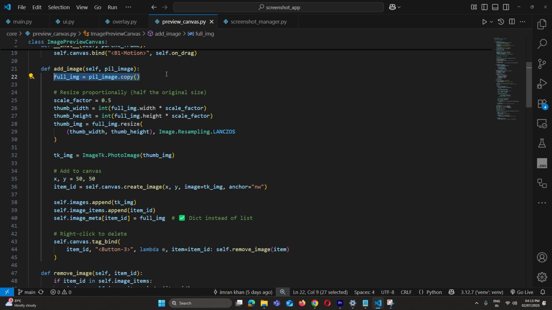Step 1, make a copy of the image. We start by making a copy of the image. This way the original image you pass to the function stays untouched. We will use this full version later when exporting. Step 2, resize the image, create a thumbnail. Next we shrink the image to 50% of its original size. This makes it easier to display on the canvas without taking too much space. We use Lanczos resampling for high quality downsizing.